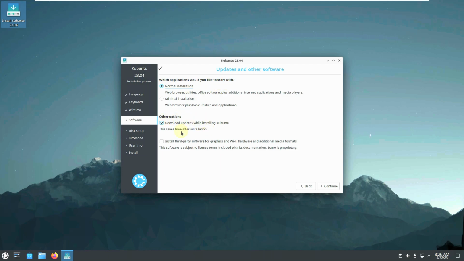And on the other options, you need to click on both these things. If you want, you can change it, or you can install it later. These are options like updating downloads and getting the latest updates. You will get the latest updates here, and these are the wireless or Wi-Fi and some media format updates here, or the third-party software here. So it's always a better option to uncheck if you don't want. If you want, you can check these things and click on continue.